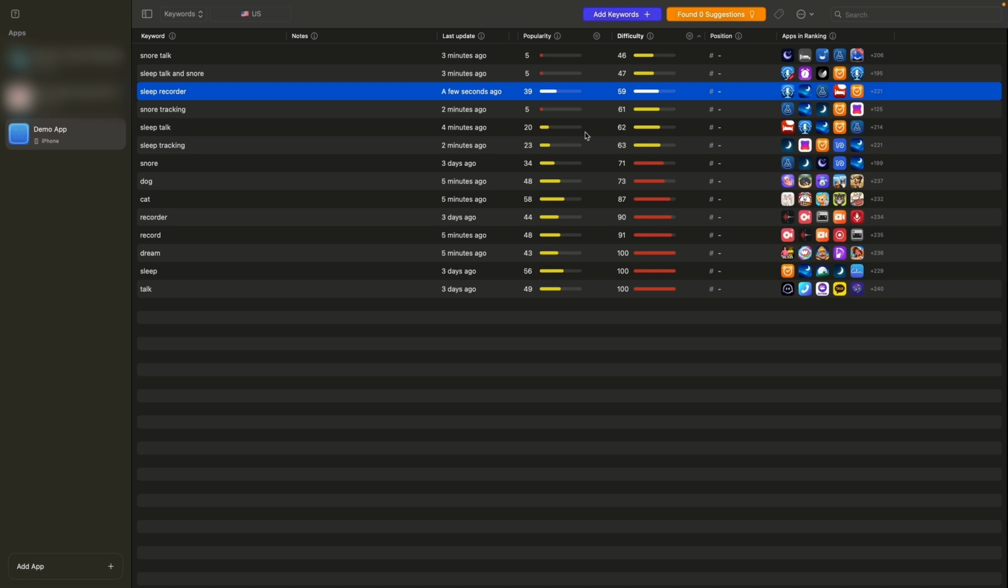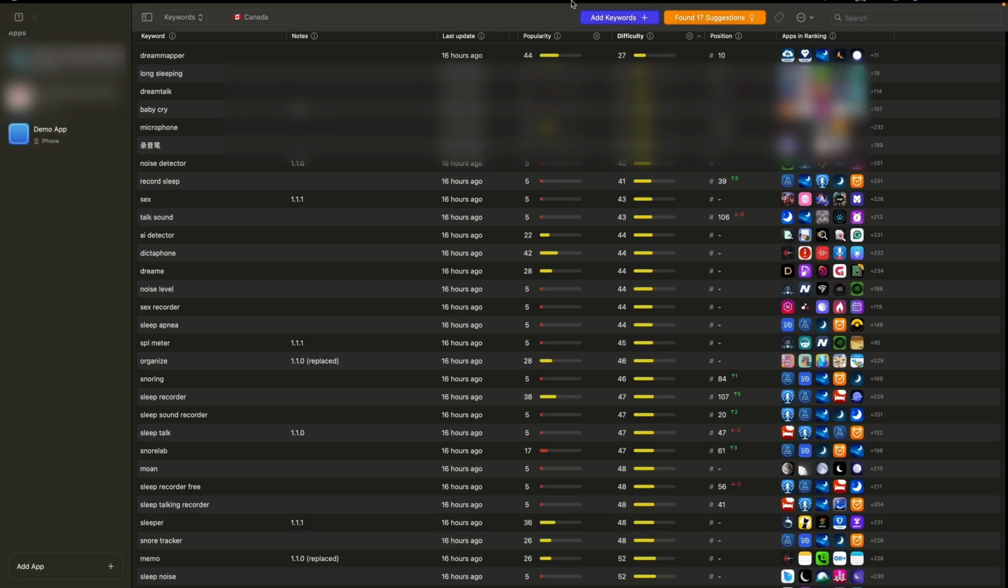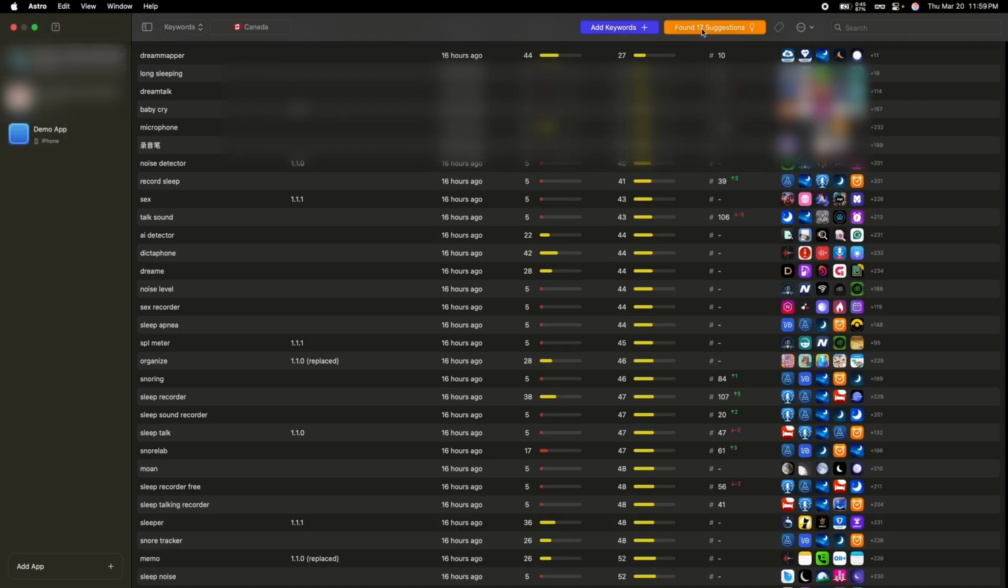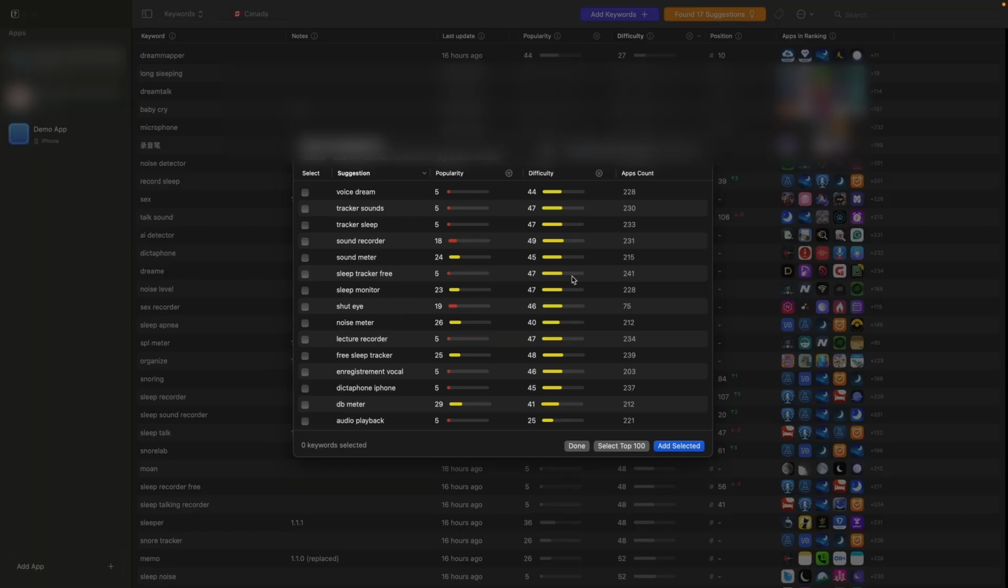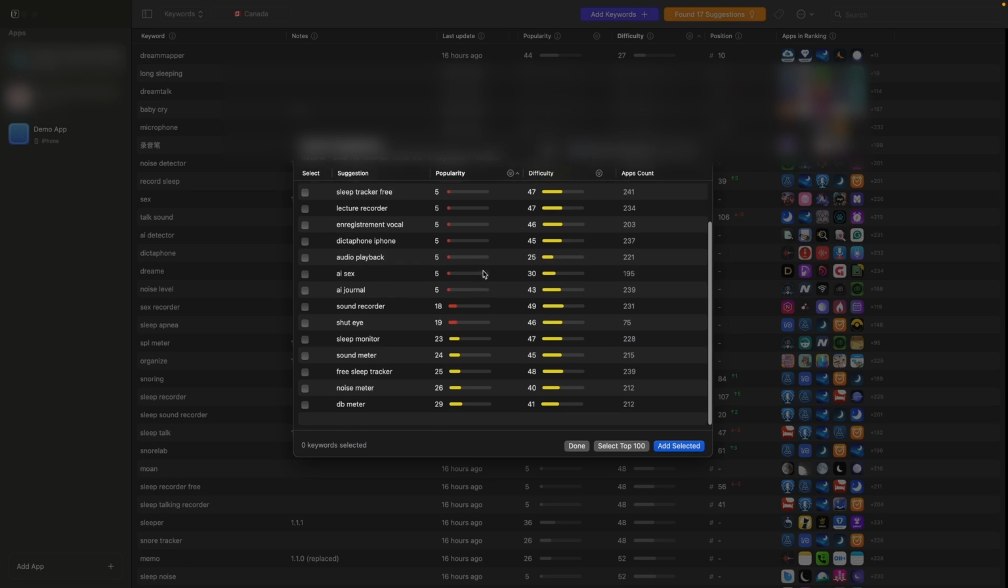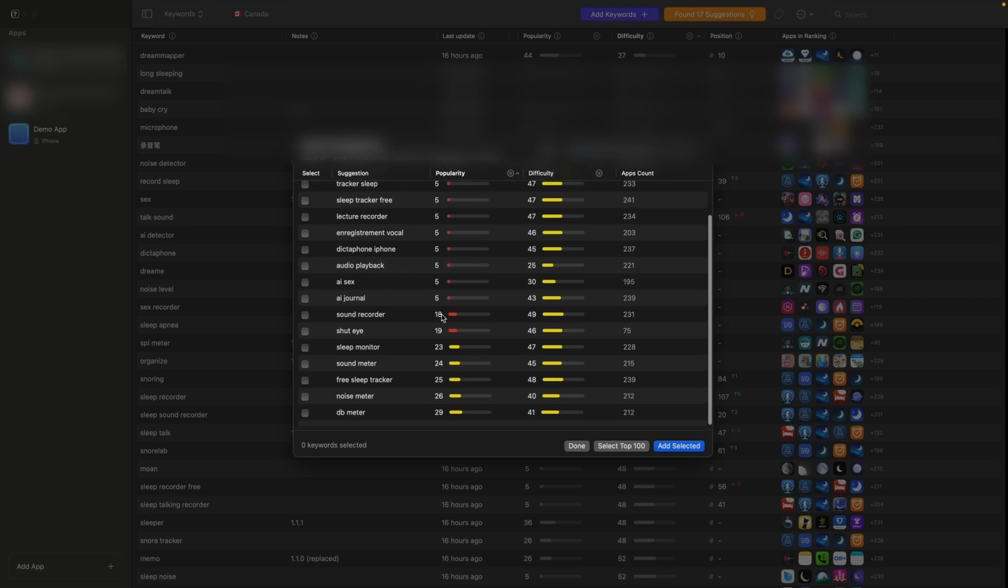But sometimes you just cannot find that keyword just by this manual labor. So ASO recently introduced a pretty good feature that will give you suggestions. Just click on this. I'm just gonna use my own app to demo you what kind of suggestions I would receive. Now look at this suggestion list. So let me just sort it by popularity. Let's just look at more popular keywords.